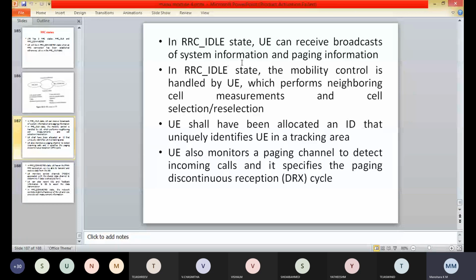At last we have the other functions, which include the transfer of dedicated NAS information and non-3GPP dedicated information, the transfer of the user equipment radio access capability information, and support for self-configuration and selection. So this is about the RRC functions.